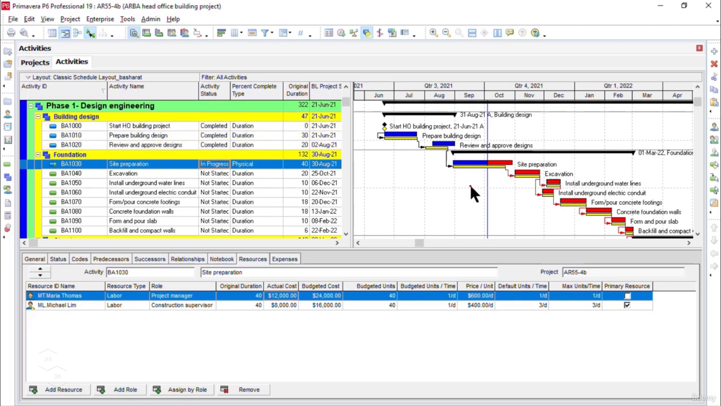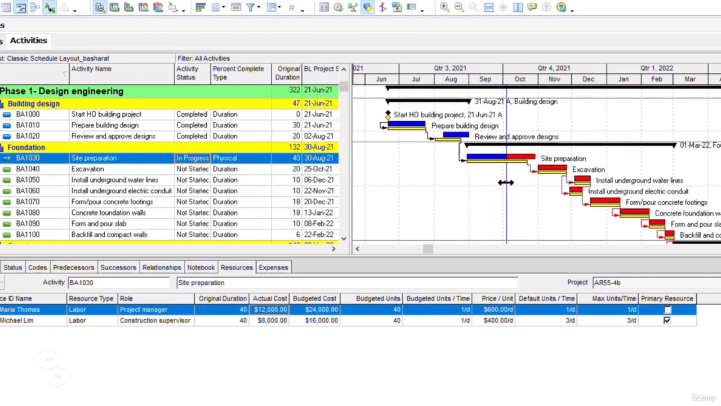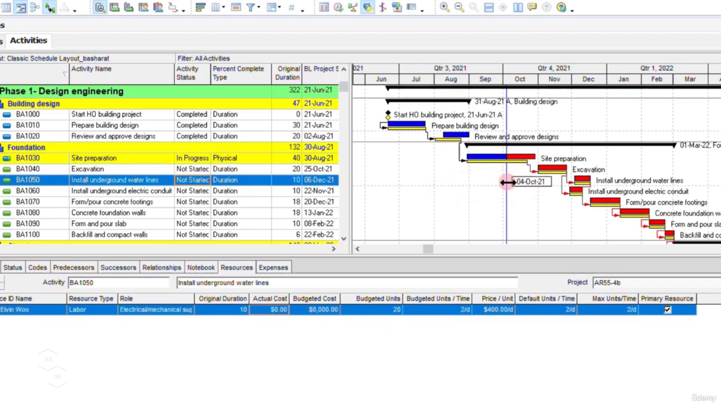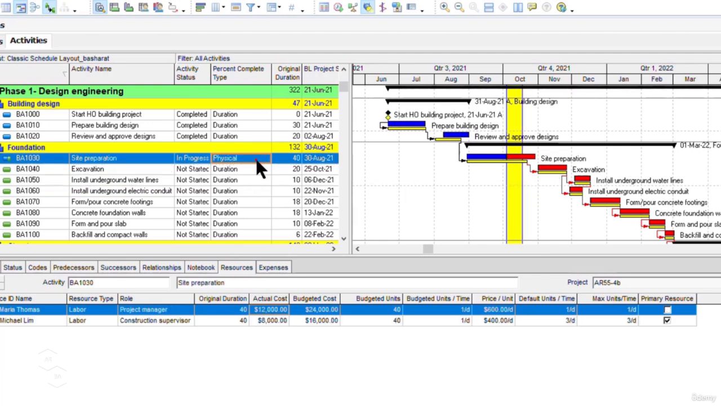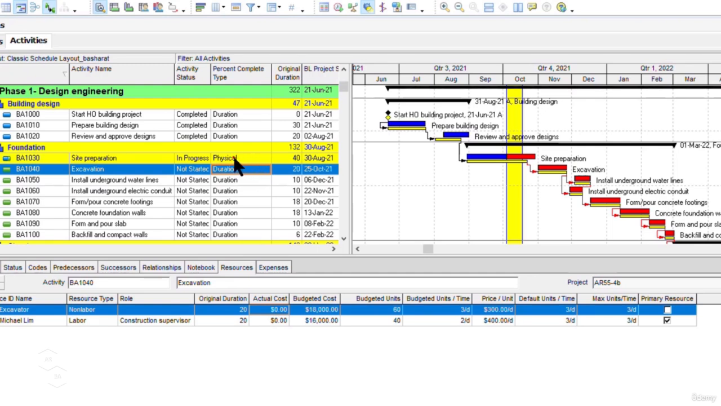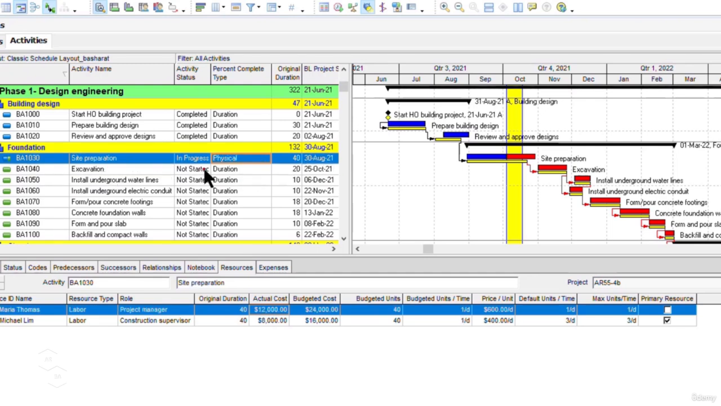Okay, so let me move my cursor to the progress spotlight line, and you see its shape has changed, like an arrow pointing backward and forward. Now, by keeping my left mouse button pressed, I will drag the line to 18th of October, and you see the only activity that is required to be updated and has turned yellow in the activities table view is the site preparation.